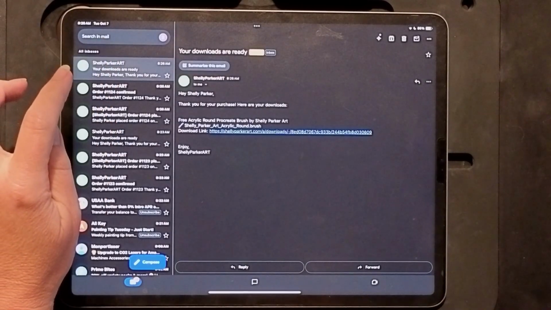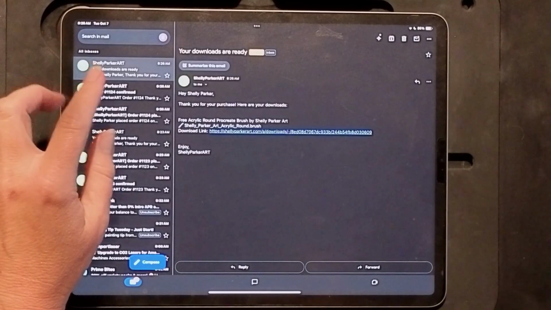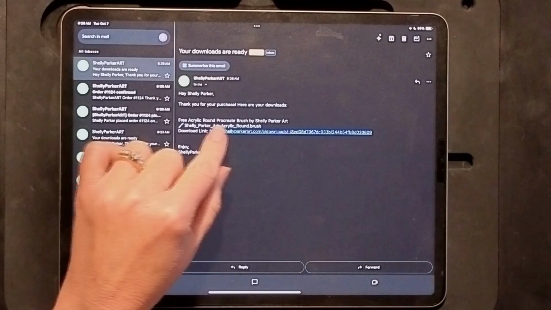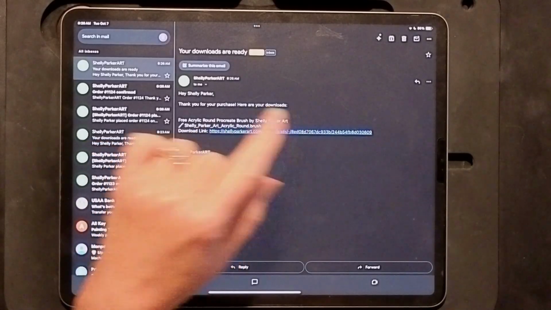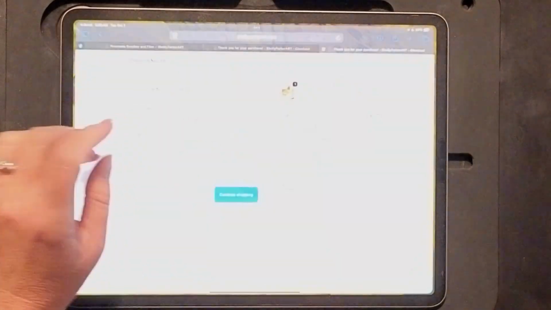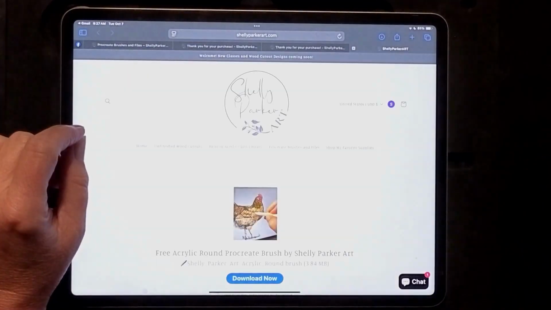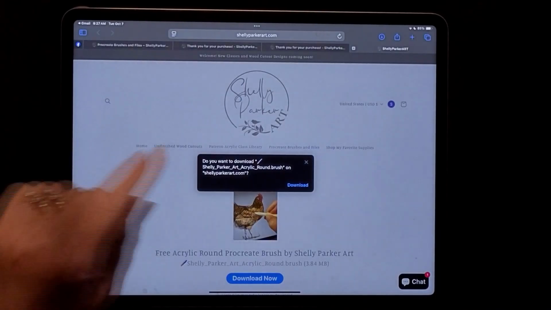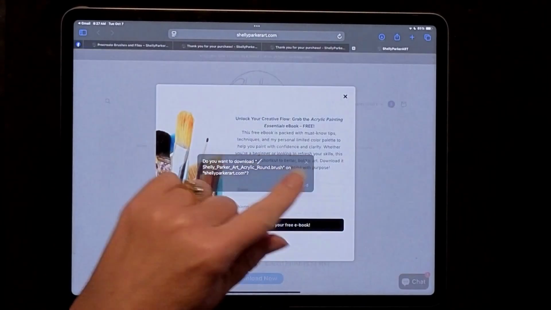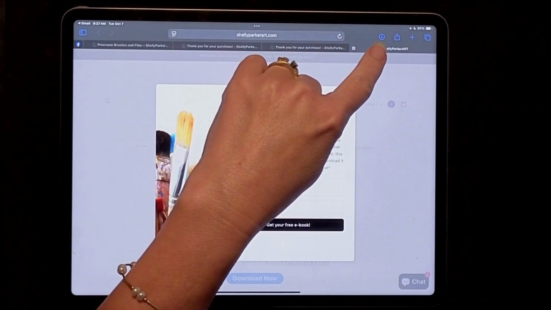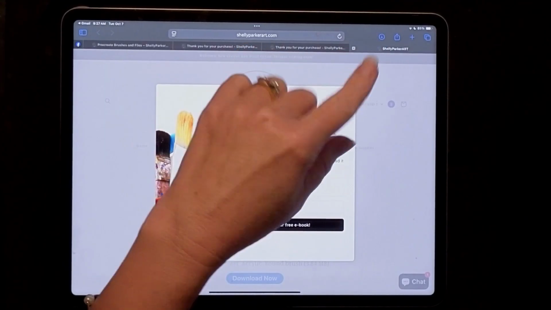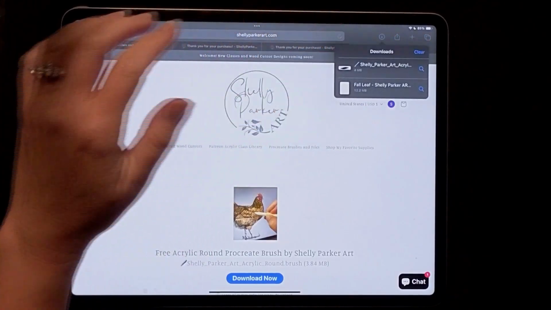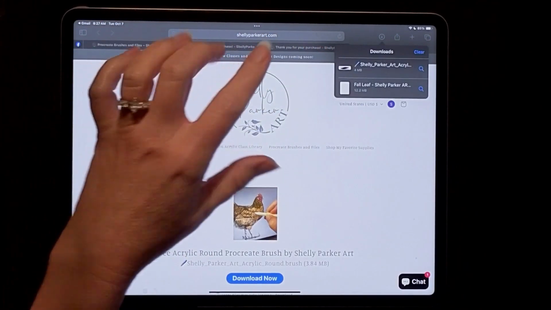And the download for that one came really fast. It was almost confusing. So your download is ready. It tells you what the download is. Again, I'm just going to click the blue link, click to open it in my default browser. I'm going to tap download now, download, and then watch your button appear. Once it finishes downloading, it'll give you that little notification.